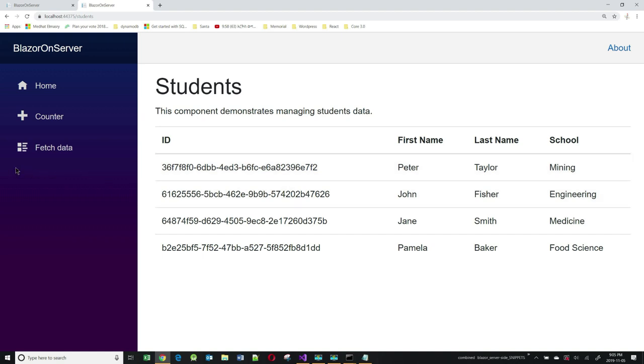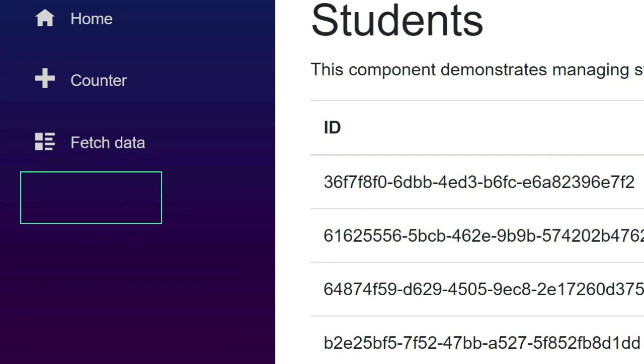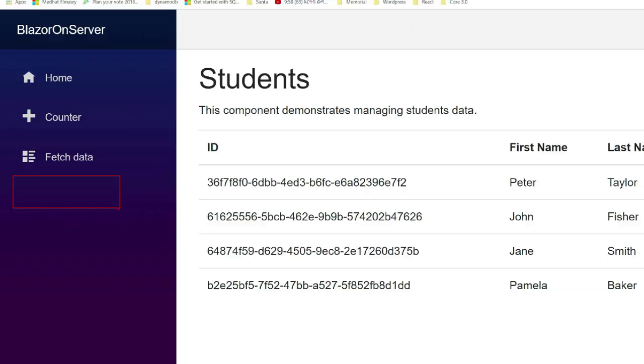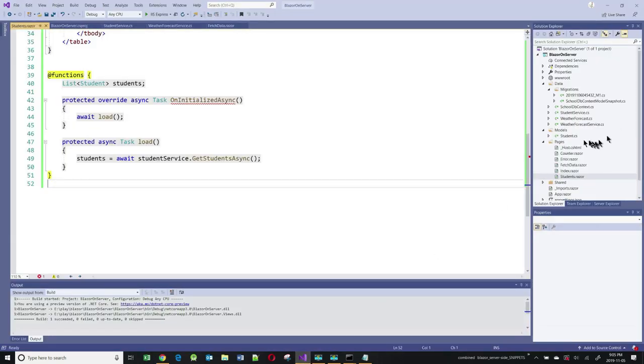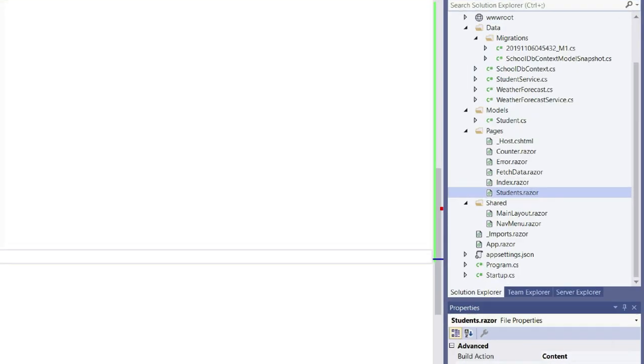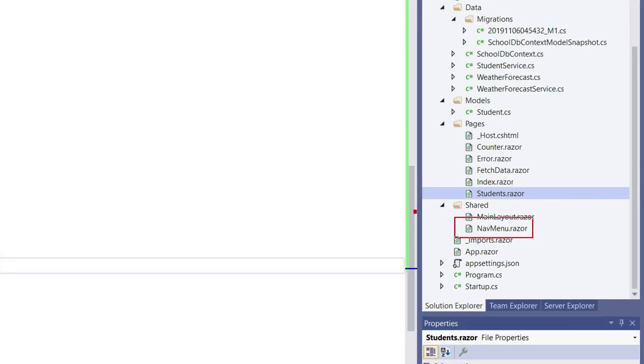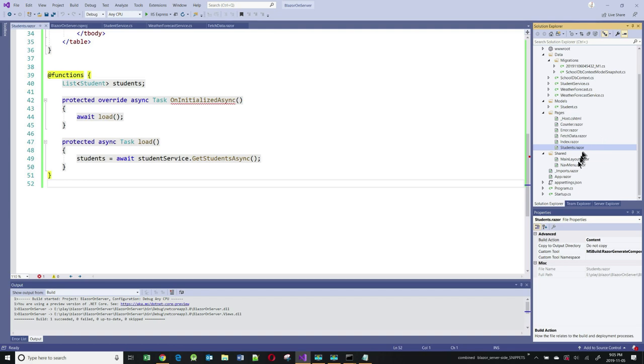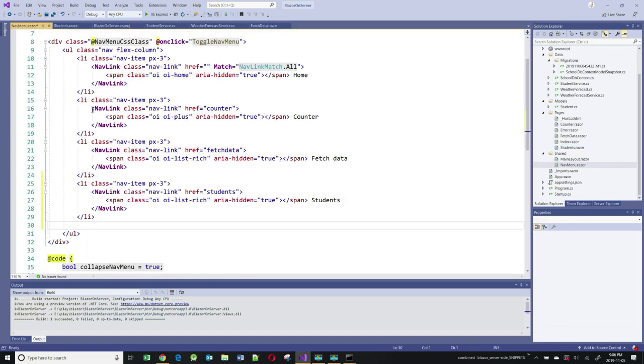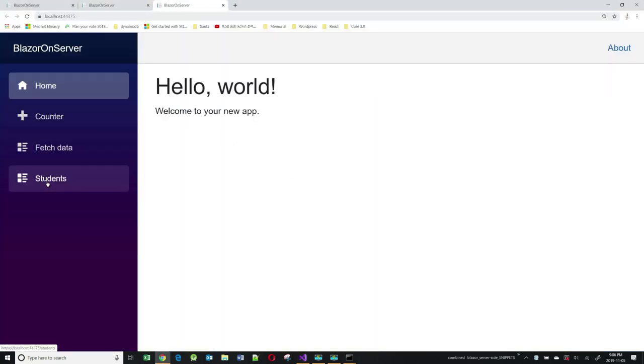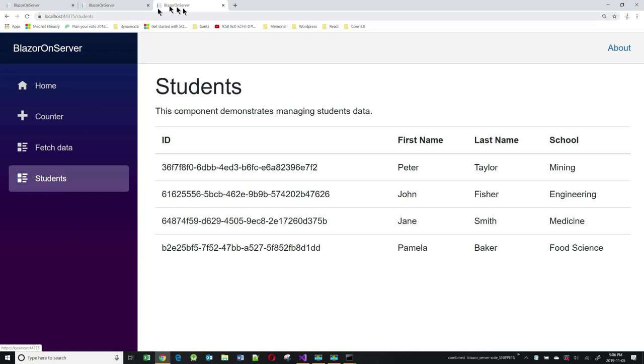But let's start by adding a menu item to our navigation here for students. That means that we need to go into the shared folder and update this nav menu razor with a new menu item. Let's open this up. This is the new menu item. It points to the student's endpoint. So now if we run our application one more time, we should be able to see that there is a student's tab here that takes us to the students.